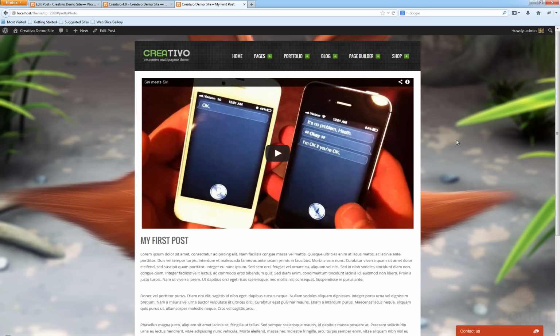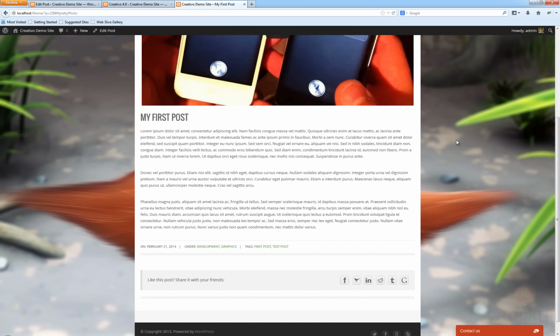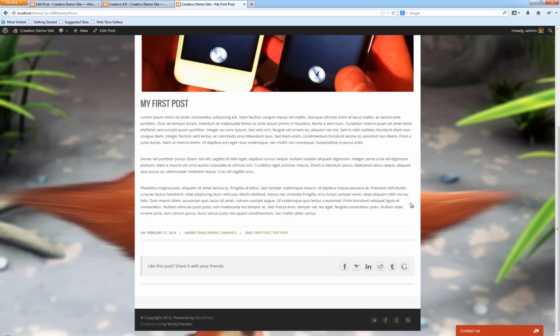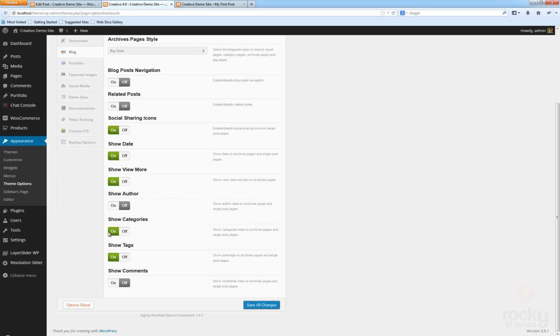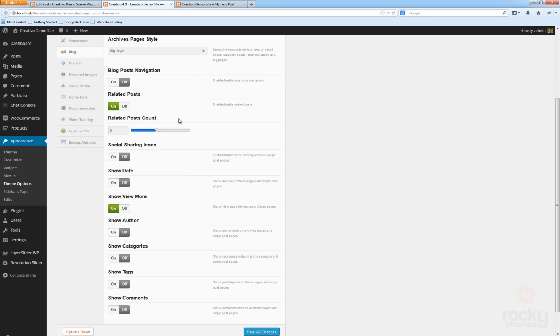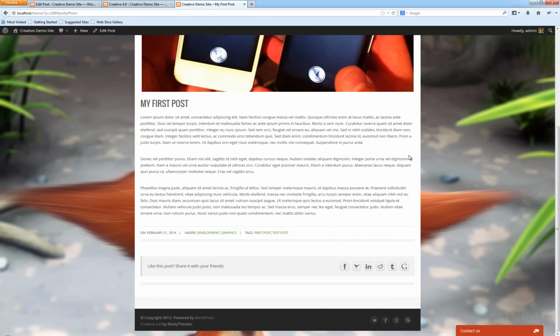Okay, this is a pretty basic full width post. You have just the date, the category and the tags showing up, as well as the social sharing box. Right, you can play around with this to turn off the tags, categories, date, even this one, and maybe just leave the related post counter. Okay, click on save all changes, go back.